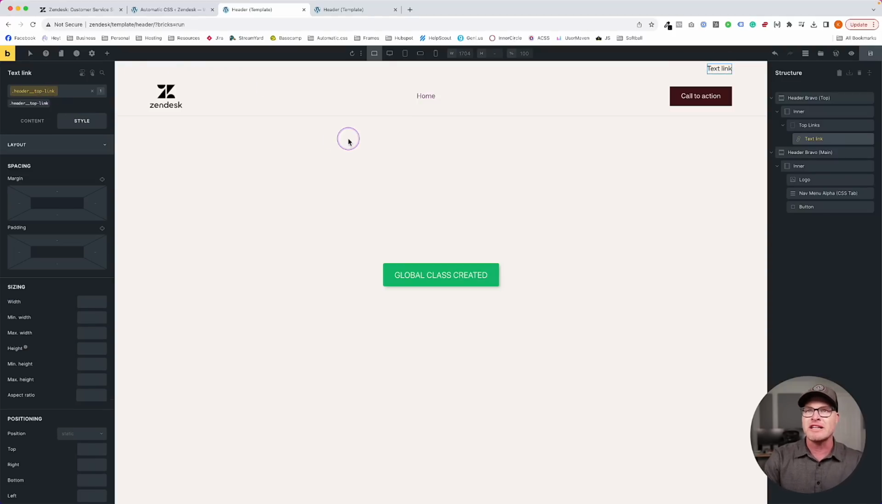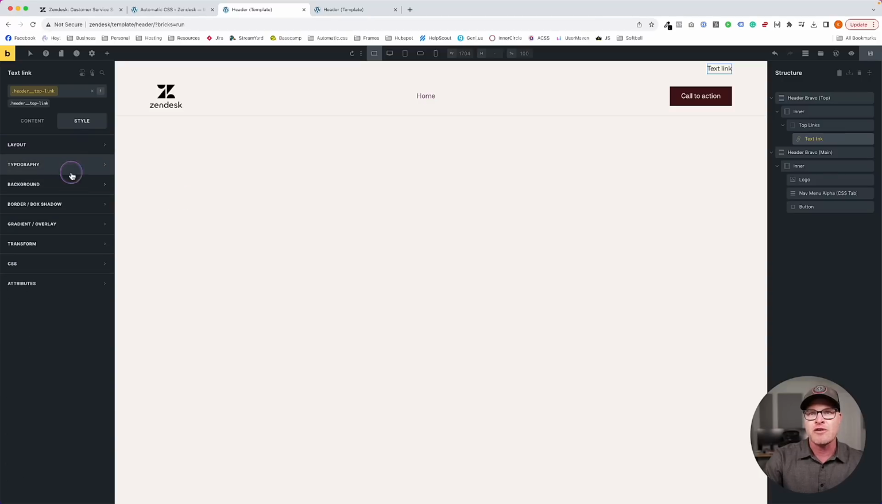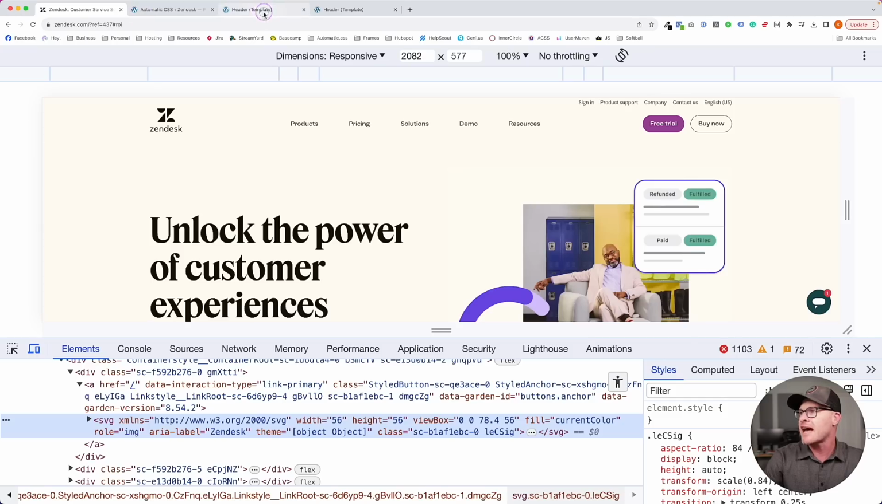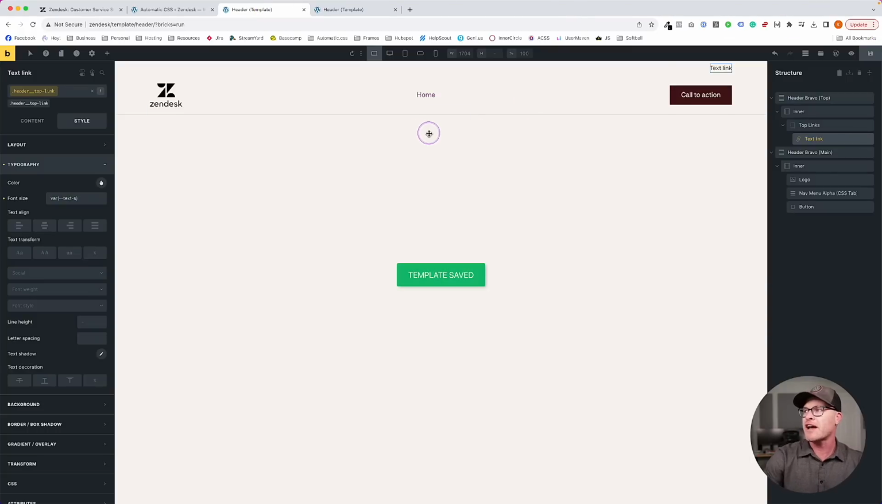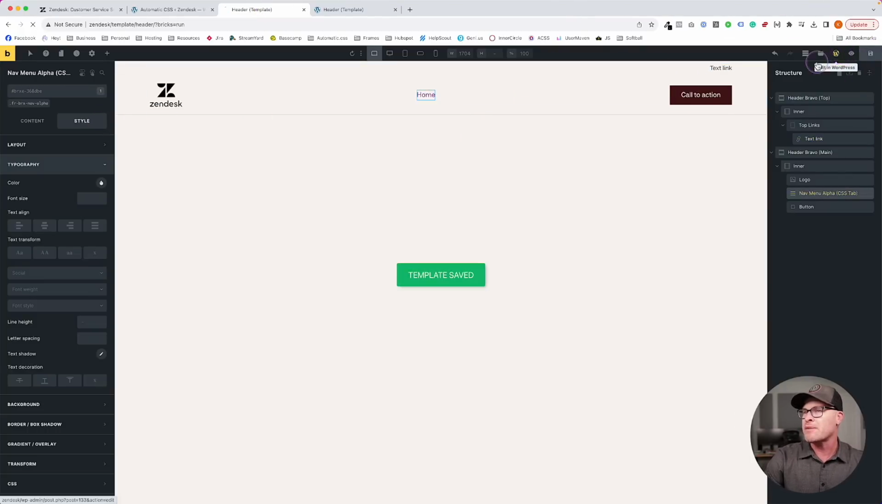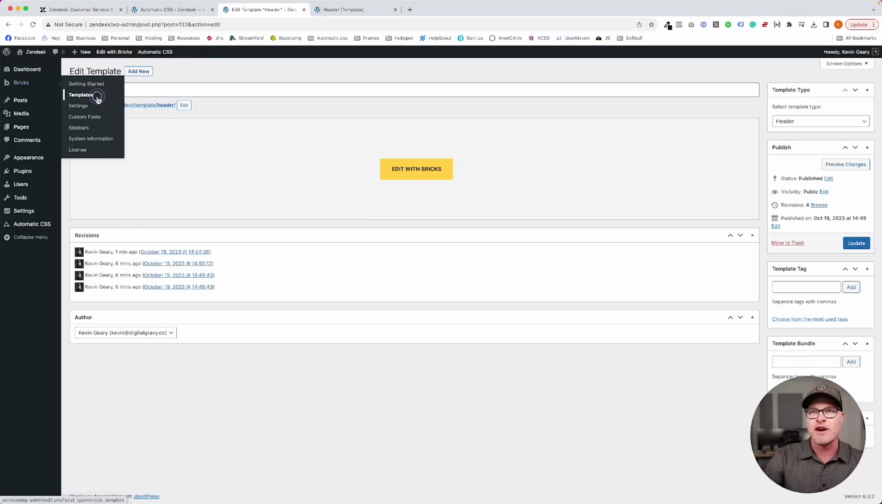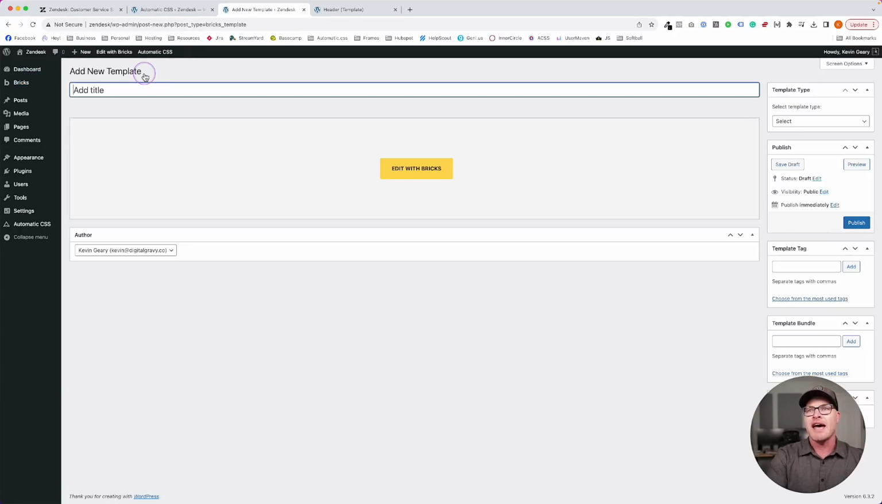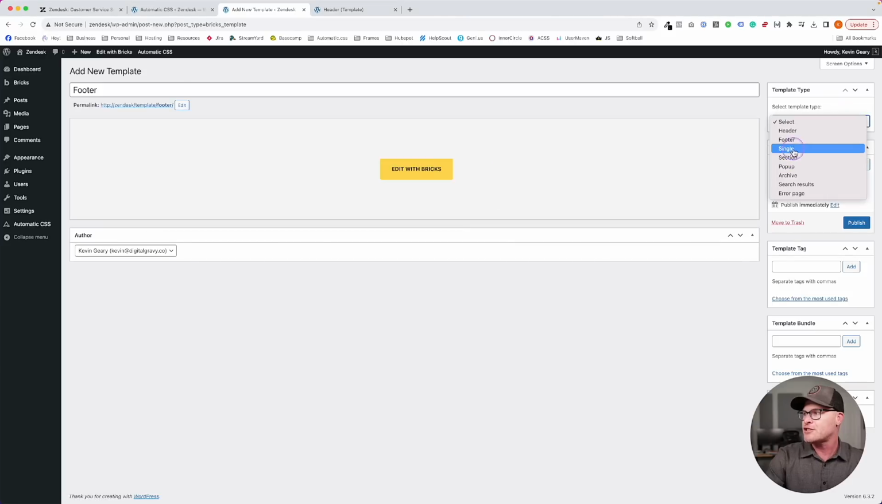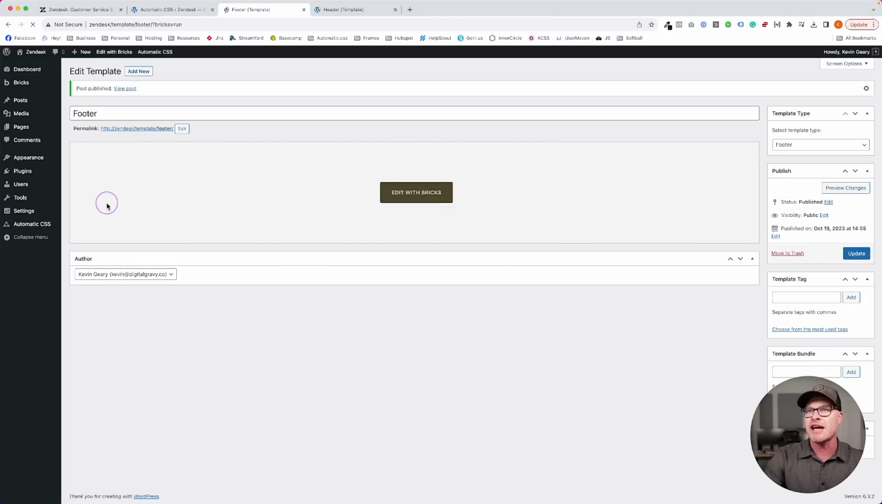I'm just gonna make my own class for it. And we are going to go text XS, text S maybe. Text S works. Yeah, that works. Okay, save that, perfect. And I'm not even gonna worry about anything else regarding that header for right now. So I'm gonna go back into templates, and we're gonna go into footer. I'm gonna go ahead and assign this to the footer, hit publish, hit edit with Bricks.